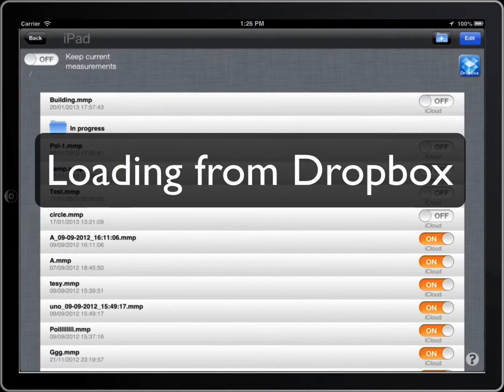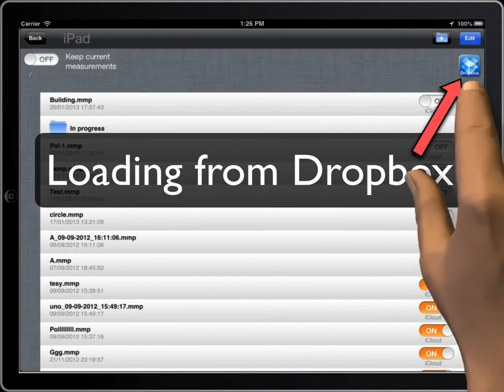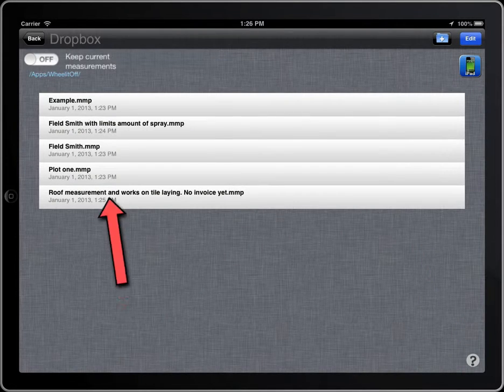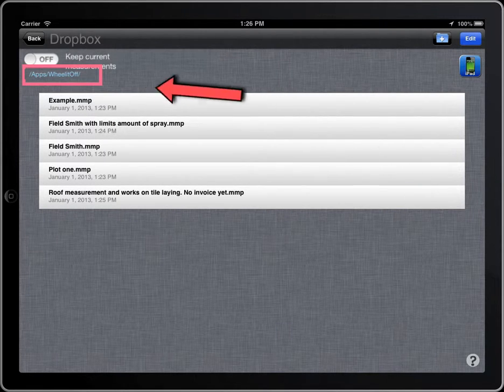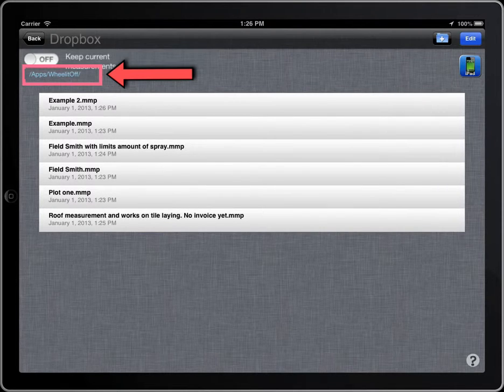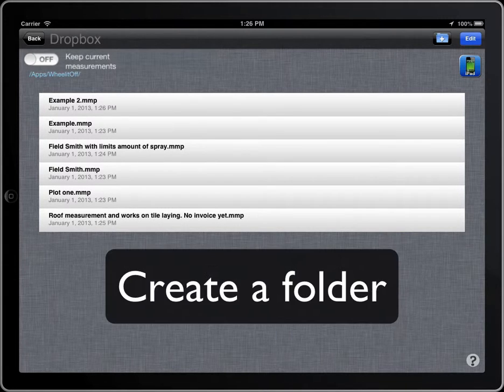To download a file from Dropbox, click on the Dropbox button. The title of the bar indicates that the app is accessing Dropbox, and here you can see the folder you are accessing on Dropbox. For security reasons, you will not be able to access outside the folder Apps/WheelitOff. To create a folder, tap on this button.